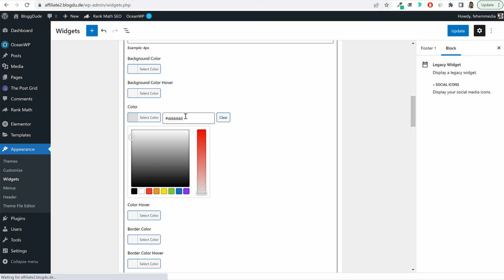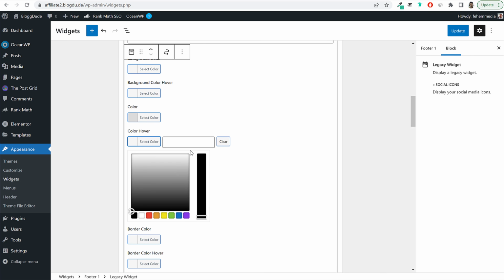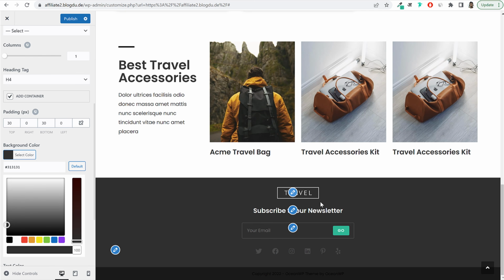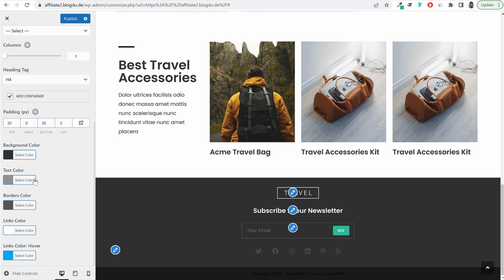DDD. So basically all D's. Okay. And after that, hover color, whatever color you want, you can select that color as your hover color. Now click on update again. Now you cannot see the changes. We have to refresh this page to see the changes. But basically it will work.